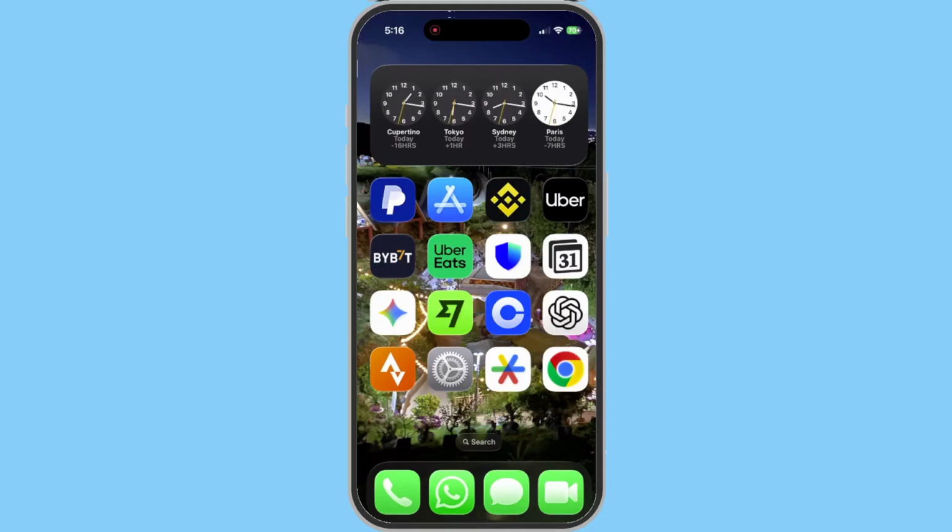Start by opening the PayPal app on your iPhone and make sure you're logged in. If the app asks for Face ID, Touch ID, or your passcode, go ahead and verify so you land on your main home screen. From the home screen, look to the top right corner and tap your profile picture. This opens your account area where you can view personal details and preferences.